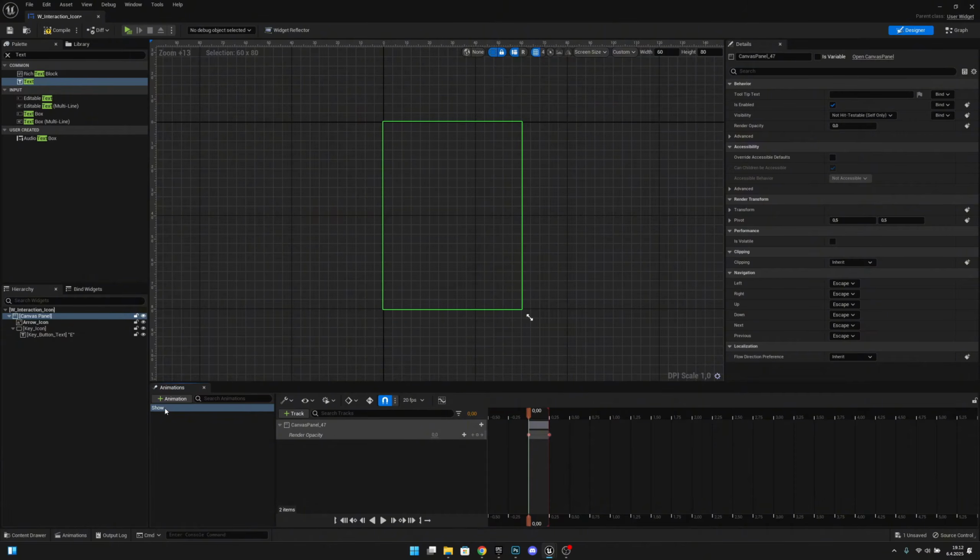And now we can just duplicate this show, and we can call it hide. Now here on the 0 mark, let's set it to 1. And here on the 0.25, let's set it to 0. So it's the same thing, but now it will actually hide it. Okay, now let's create another animation.